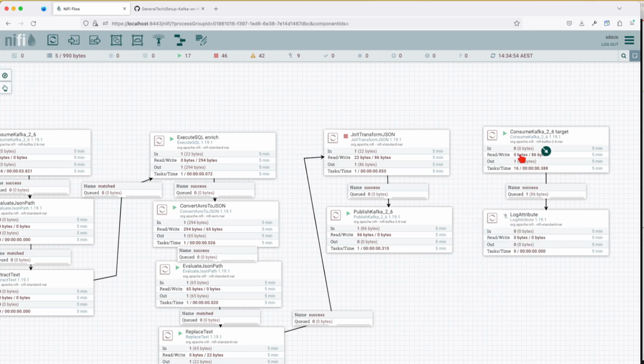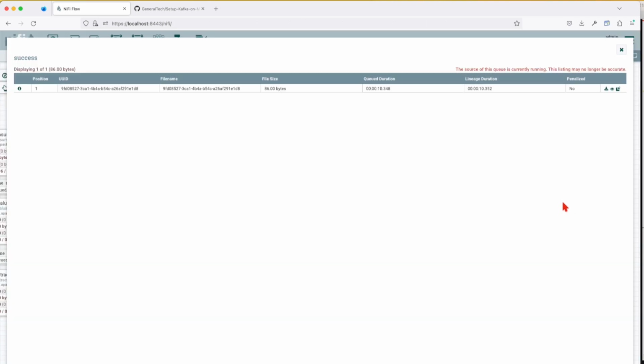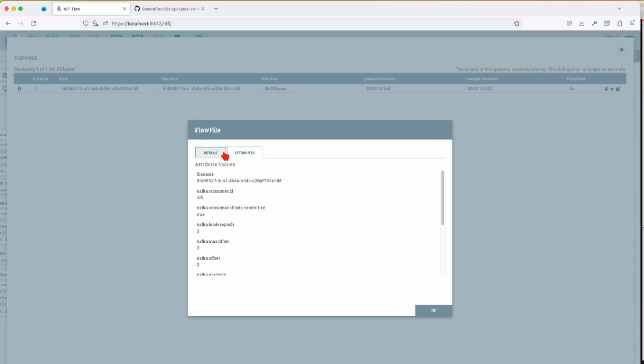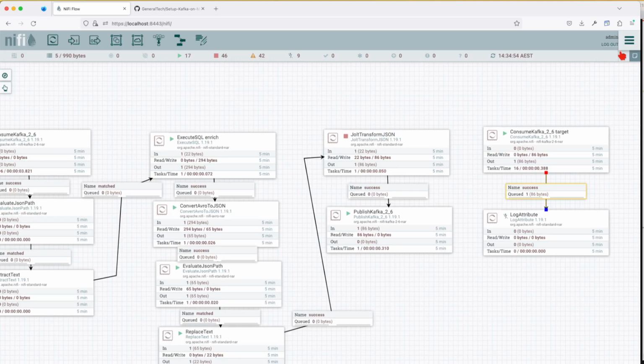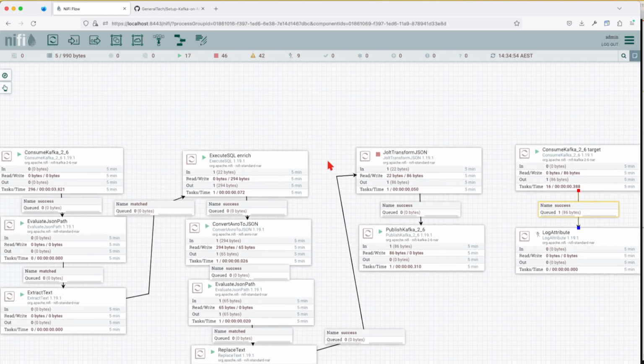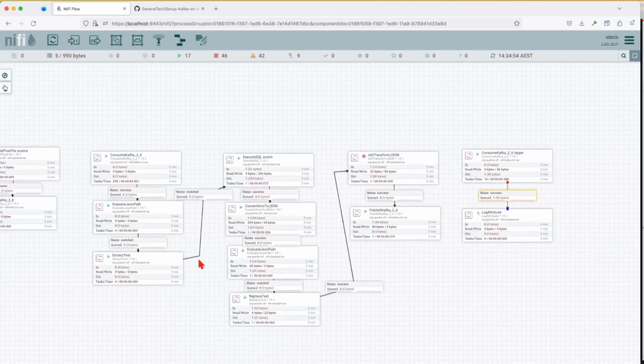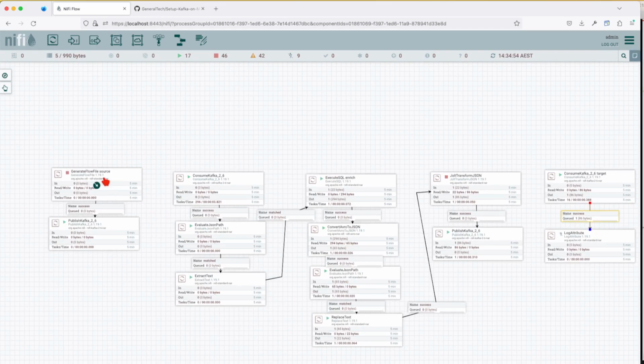It's going to take a couple of runs, because the first fetch is always the heaviest since it creates all the checkpoints and offsets. But we see we have a new flow into it. If we list the queue and look at the data, and voila, that's it. So basically, this is how I would use NiFi to consume data from an incoming stream, enrich it with a database attribute.